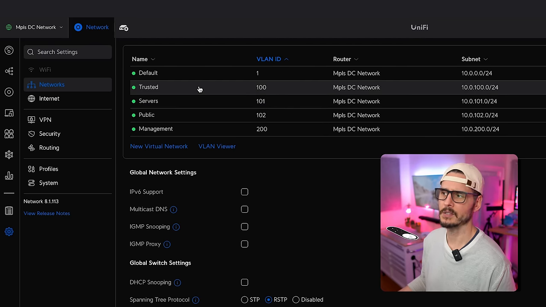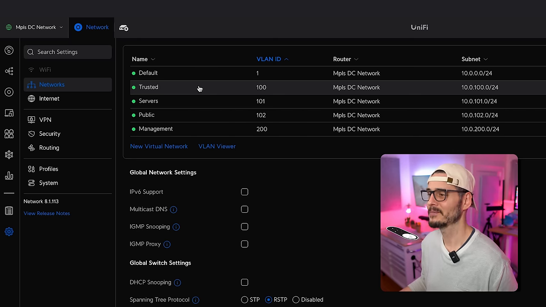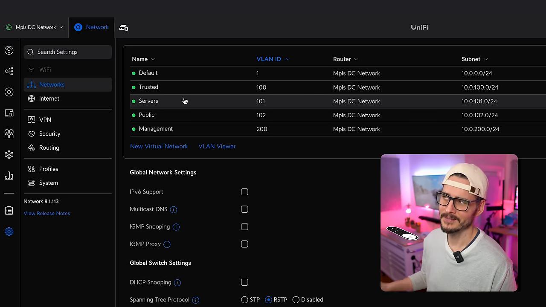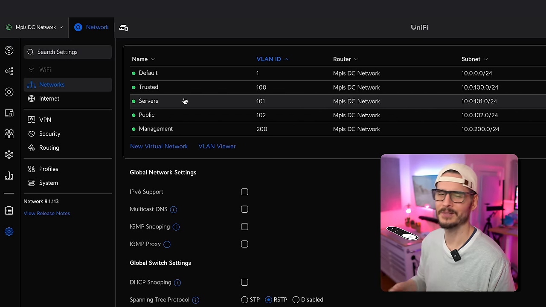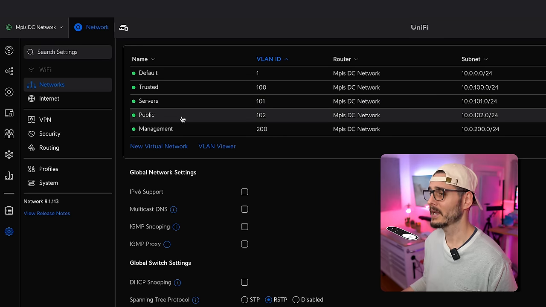And you can see, I just have a couple of VLANs here. I have one called Trusted, not even sure if I'm gonna use that or just consider everything that's there untrusted. I have one just called Servers, and that's not really trusted, but it's where I put things like my DNS server that I don't want exposed to the public. And then I have one called Public, which is just that.